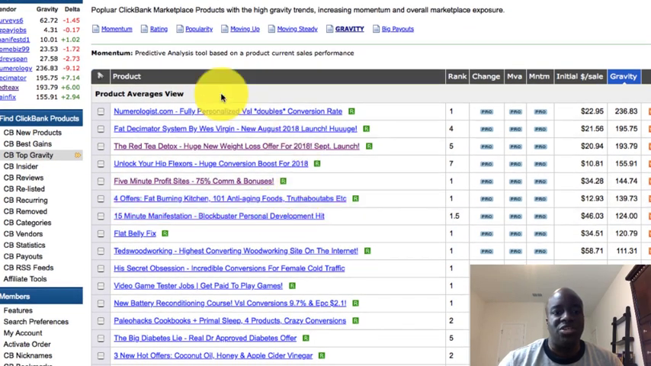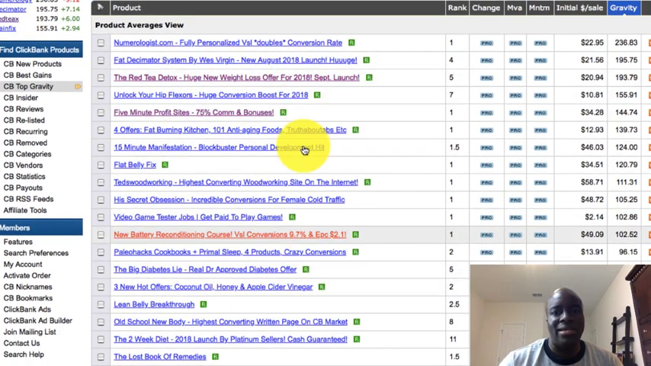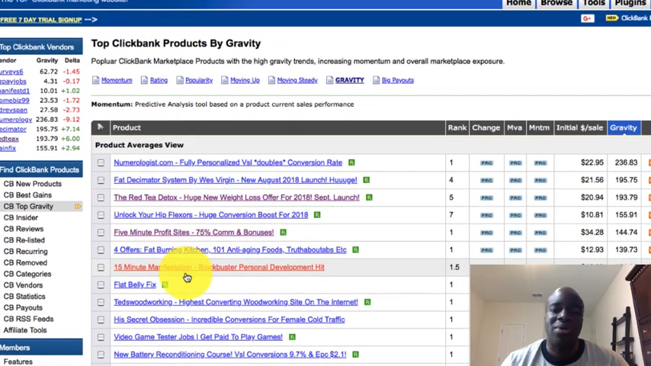So this is a neurology product. I think it's been selling for a long time. It's been like the top product. And then you have that fat disseminator product. You got the red tea detox product, and on and on and on. So you have the top products here, and you can see the gravity is broken down here. So you know that all of these products are high converting products.